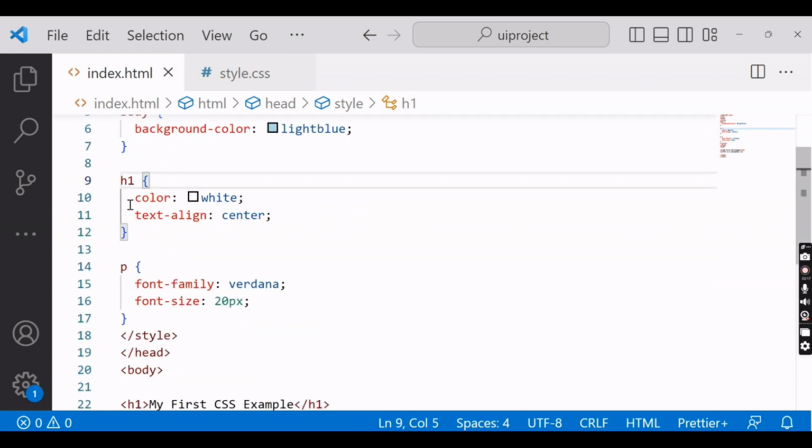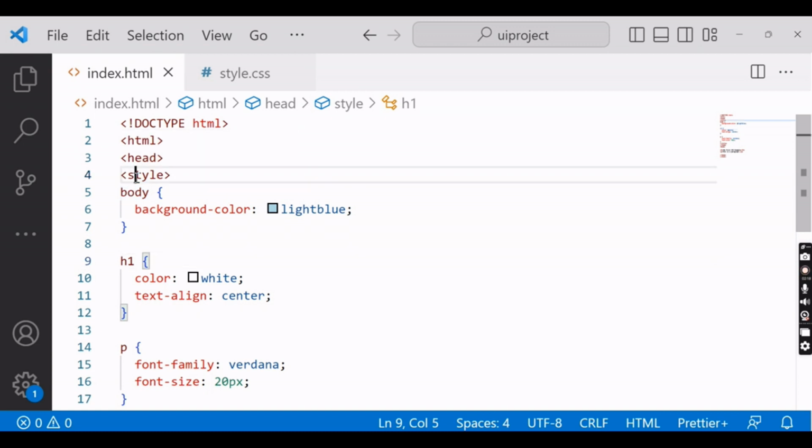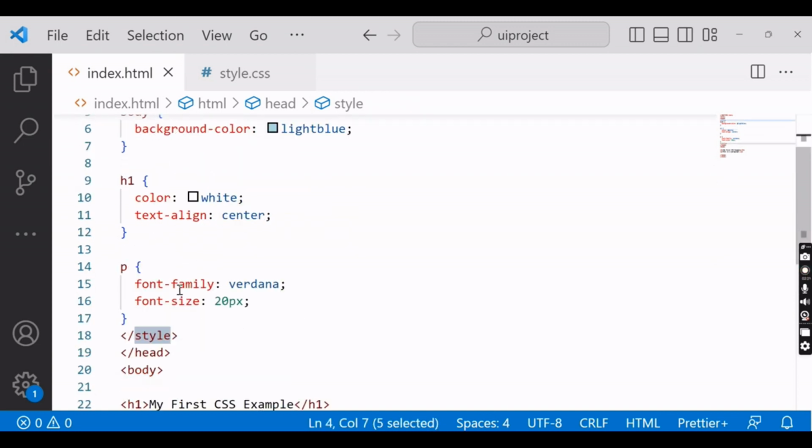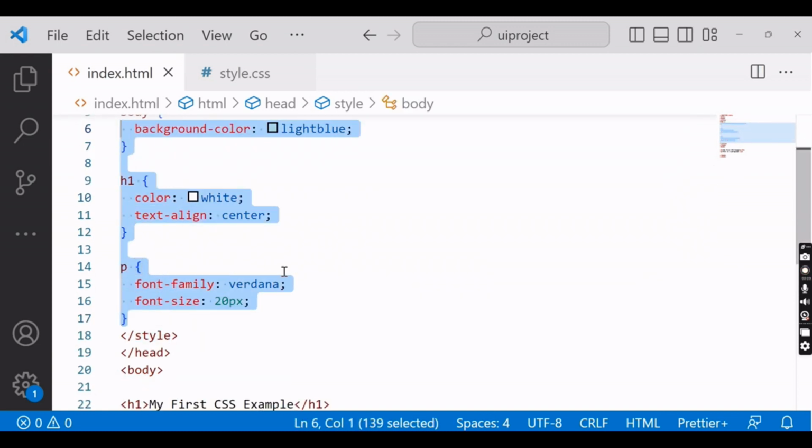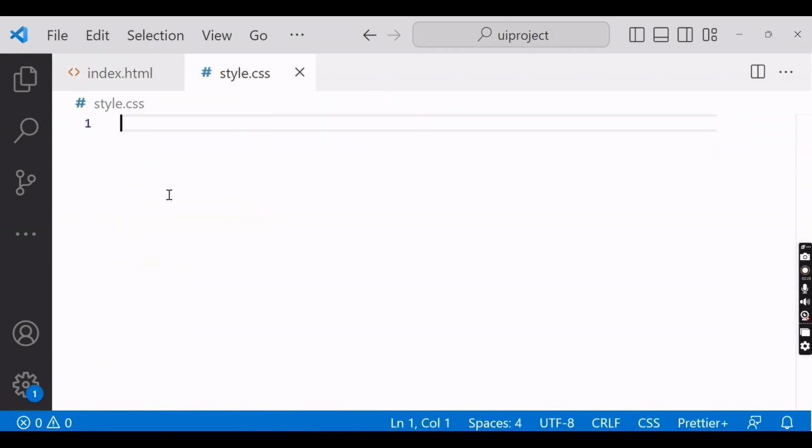This is the internal style sheet. In the style tag, we use CSS. This is the internal style sheet. For the external style sheet, we define CSS in an external file. This is the external style sheet.